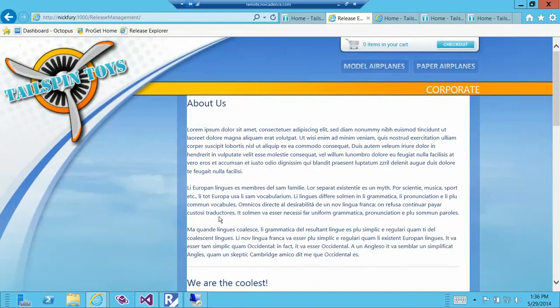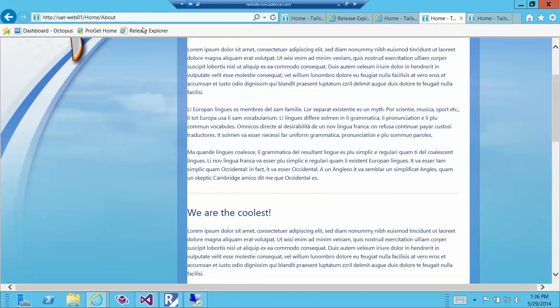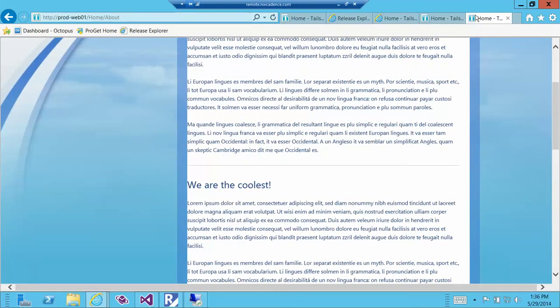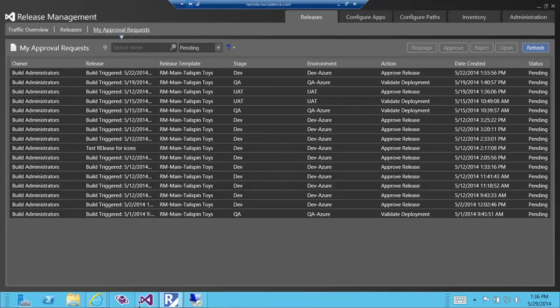We have a project called Tailspin Toys. What we're going to do is edit this About page. We're going to change something on here, and right now this is the Azure VM that we have called Dev, Northwest Cadence. So this is Azure Dev, and then we've also got the QA, which is also an Azure machine, and then we've got UAT and production. UAT and production are the internal servers, and Dev and QA are the Azure machines. And then lastly, we have the Release Explorer, and then we've got the Release Client on machine 2. And that's the one that I'm on.